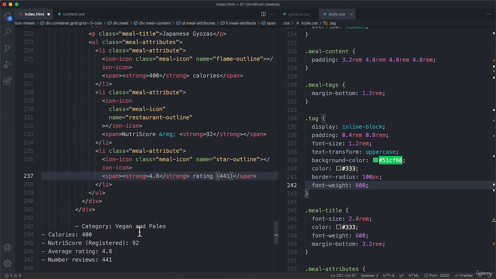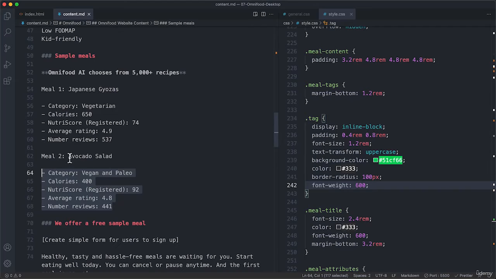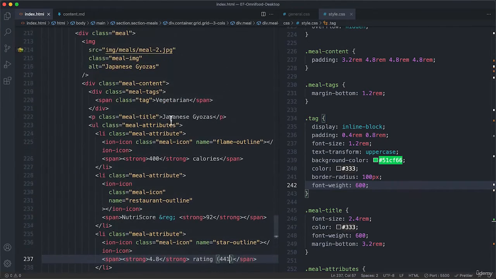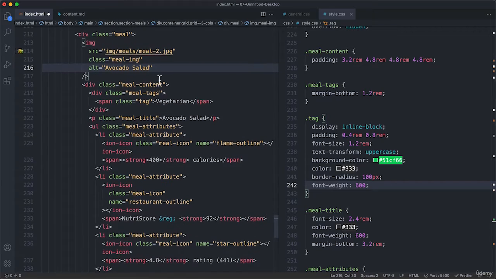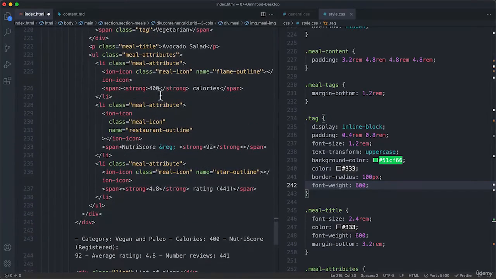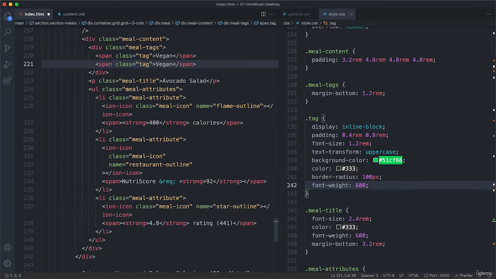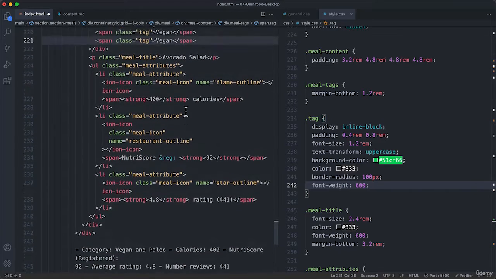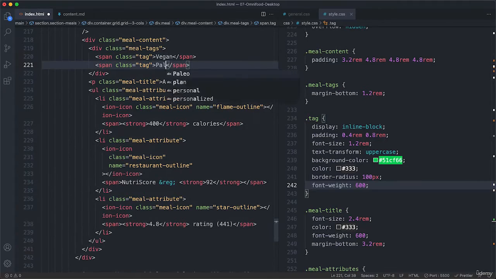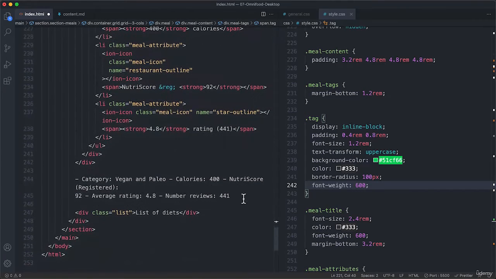So actually, I forgot to copy the name of it. So it's the avocado salad. So we need to replace that here and also in the alt text of the image. All right, and now finally the categories. So this one is vegan. And let's just duplicate this line here and also paleo, or whatever.